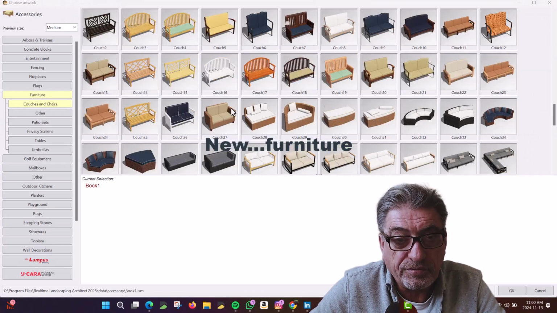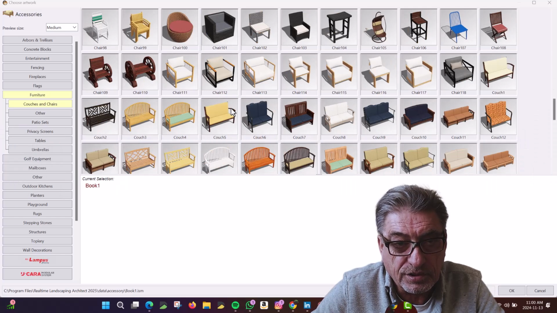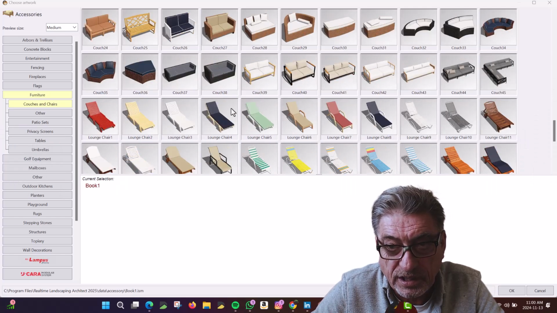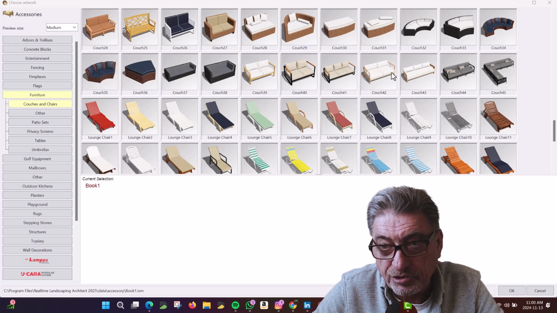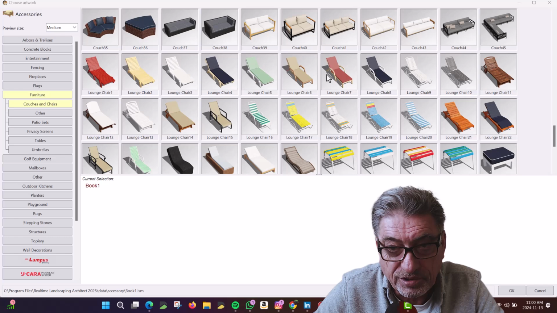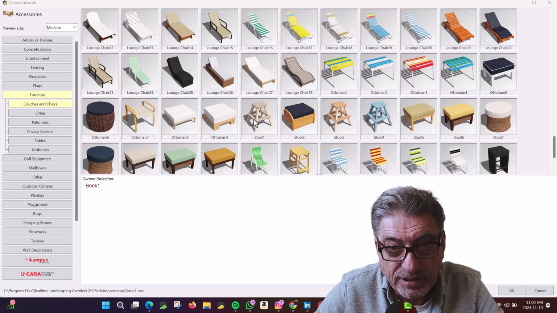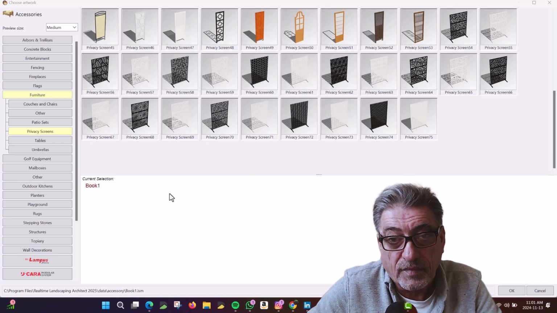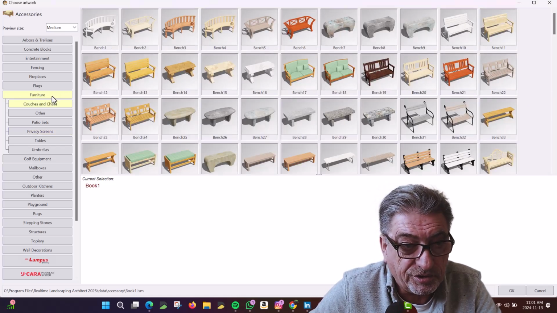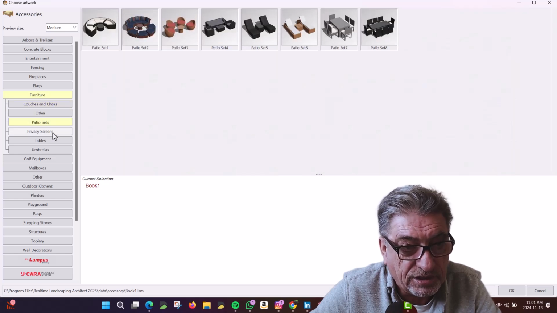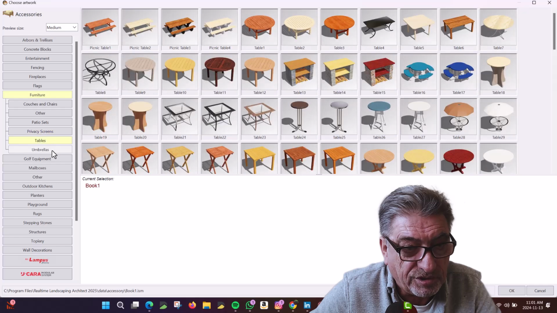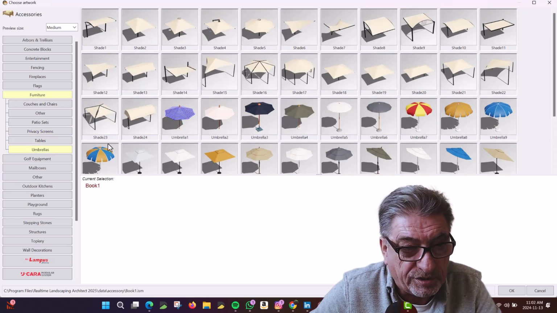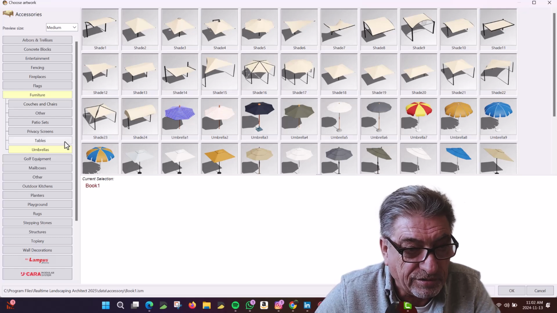Okay, just going through the furniture, there's not much new in the chair department, but they added a bunch of really cool couches, which is a lot nicer with the more modern styles, and they also added some more lounge chairs. Another good idea that they put in is under furniture, now you have sub-tabs. So now instead of just having furniture, you can click on couches and chairs, you can click on patio sets, you can click on privacy screens, tables, and umbrellas, and they come up all separate, so you don't have to go through the whole furniture list in order to find them.